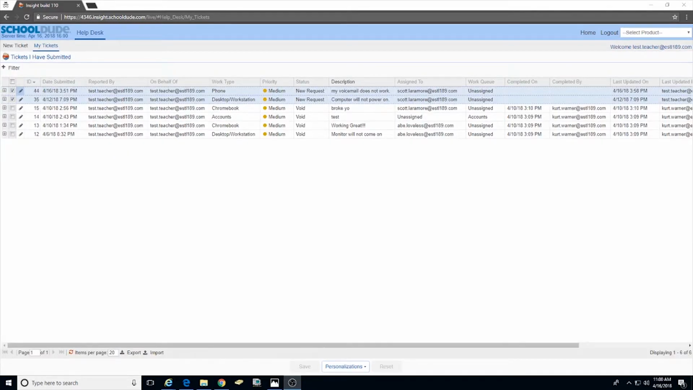Once your help desk ticket is created, you're taken to the My Ticket section. This will have an overview of all tickets that you have opened and their current status and priority. Let's take a look at that last ticket that we just opened. We're going to click the pencil icon to edit.